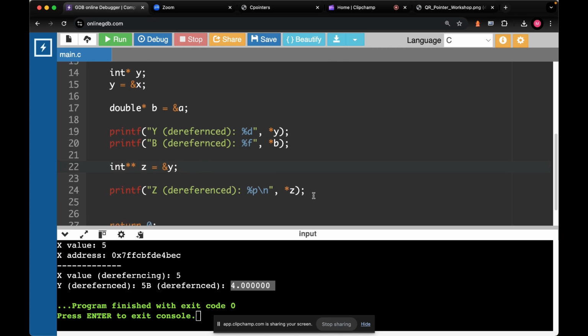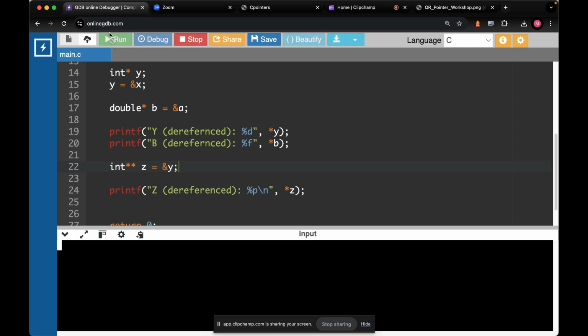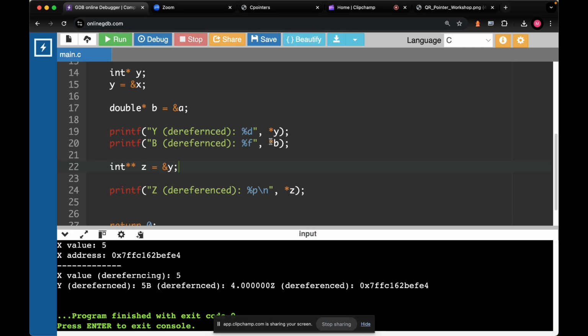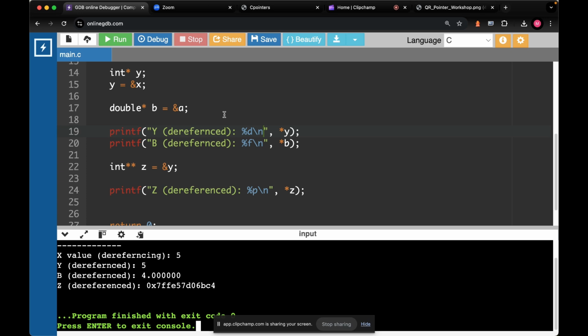What do you guys think this will print without printing? Let's be honest, who wants to guess? The address of the pointer. Address of the pointer. Which one? The other one, not z. The y, right? All right, awesome. Yeah, this is correct. Oh, I'm forgetting the new lines again. One sec. Yeah, so it printed the address of that pointer.